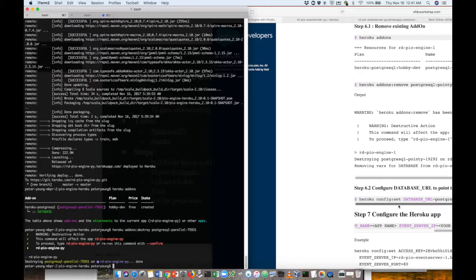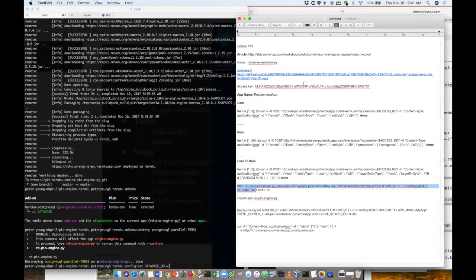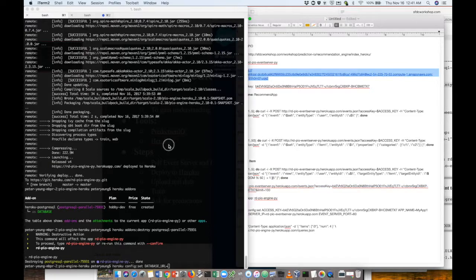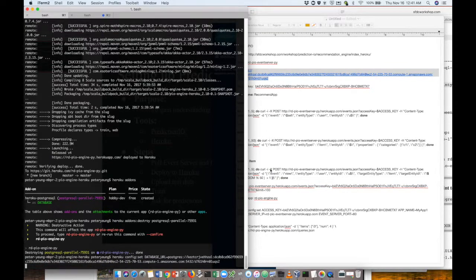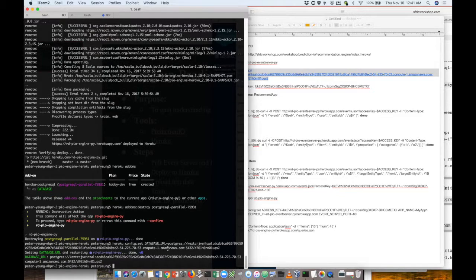Okay, next thing to do is to set the database URL, because remember, our engine doesn't really know where the event server is. So I copied it from the text edits that I had before. Paste that in.